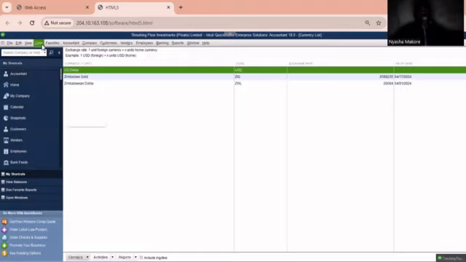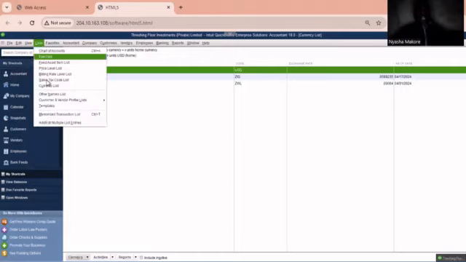So that's how you deal with the currency under currency list. So basically under list, you just need to know about chart of accounts, item list, then the currency list. Those are the items that you are dealing with from time to time.